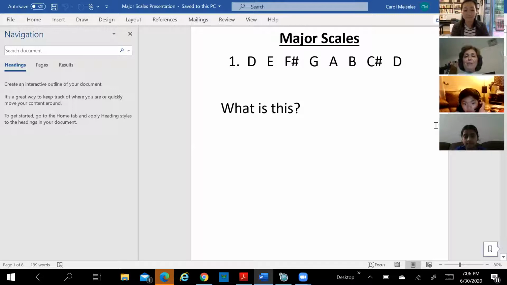What is this? What have I written? And I'm writing it in letters because I know I have different people playing different clefs on instruments. So what is this? If you know what it is, please type it in. I hope some of you do. You've played it a lot. We have a lot of people with the correct answer. It's a D major scale.